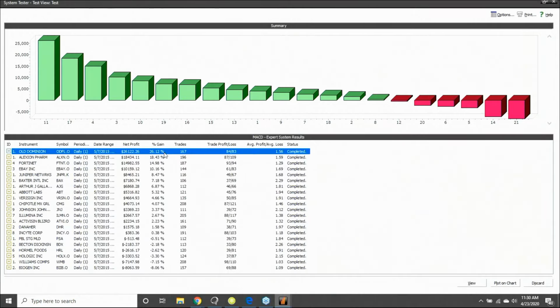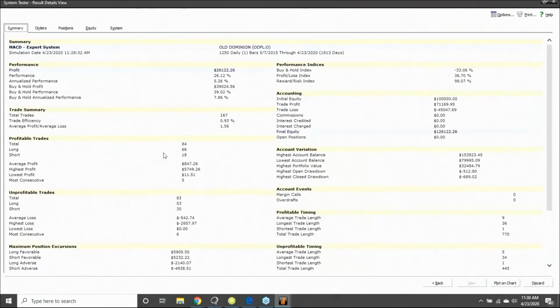I guess it's up to you. But what I'm going to do is get more information. I'm going to double click on it, and I'm going to get this next window here. This window is going to give you information about the entire test.